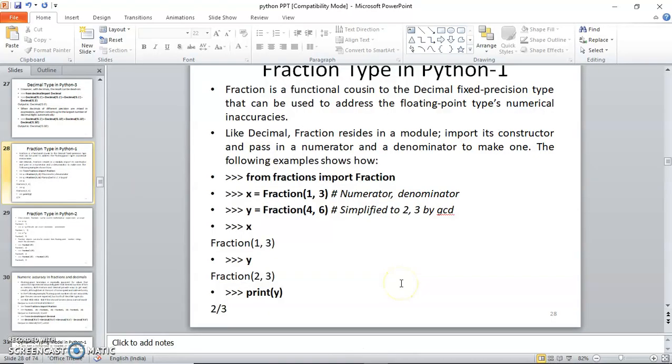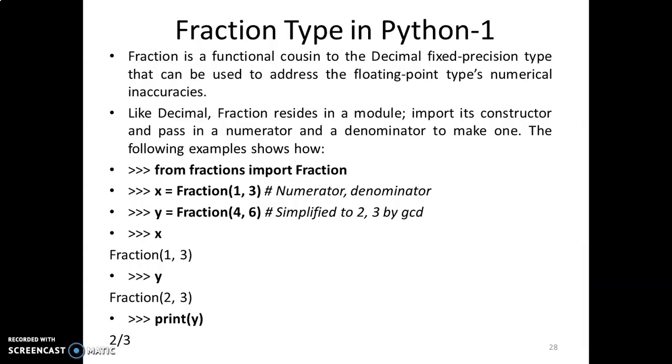In today's session, we'll be discussing the fraction type in Python. Now, fraction is the functional cousin to the decimal fixed precision type that we learned in the previous video. The idea behind using the fraction type is the same, that is to address the numerical inaccuracies of floating point types. Whenever we use the floating point type to represent floating numbers, there is some problem with its representation.